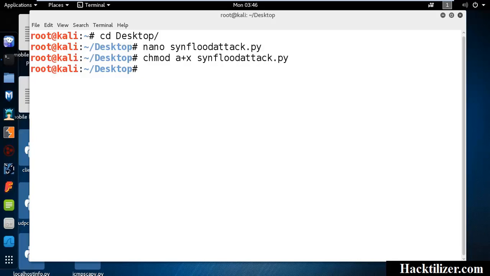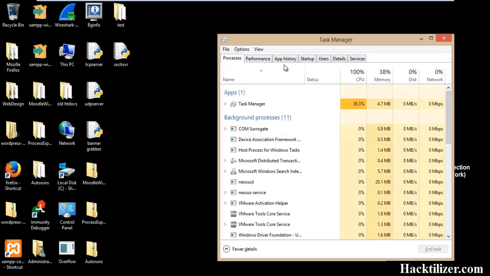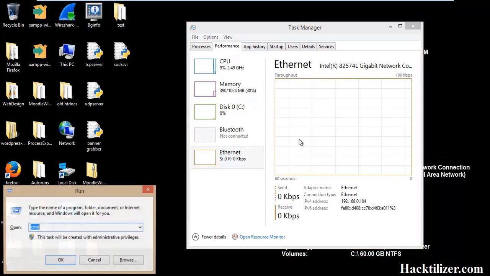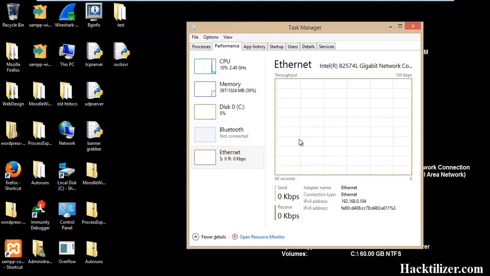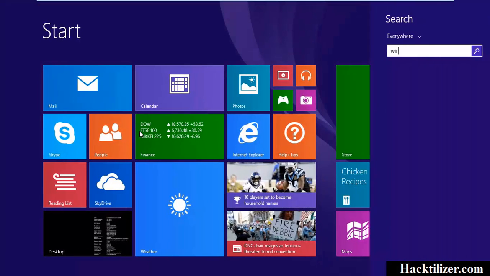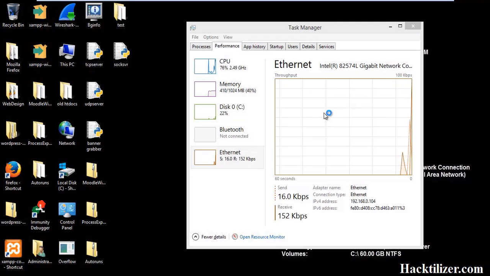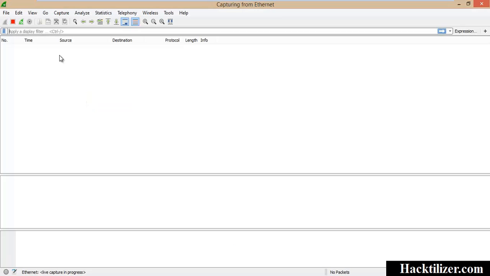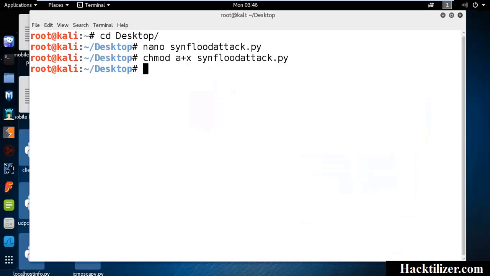Okay, so before we run our script, let's make sure what the client situation is. So let's go to performance and Ethernet. Okay, now the internet connection is okay. And run Wireshark. Okay. And we capture only TCP packets. Okay, it's all good. And run the SYN flood attack.